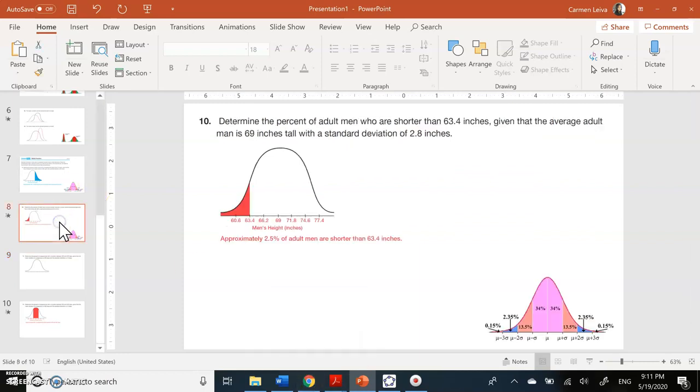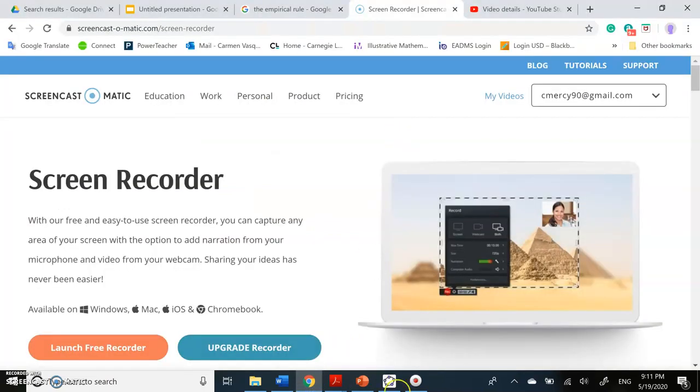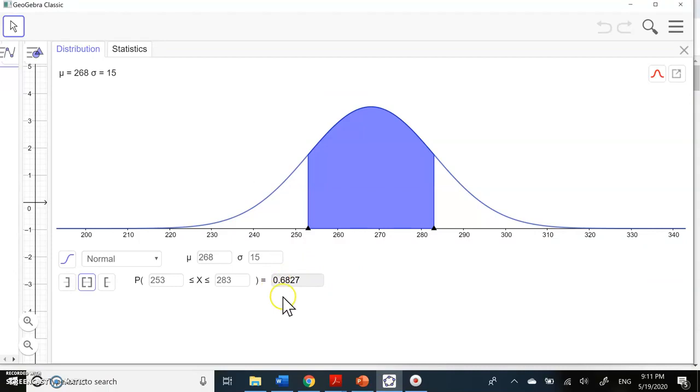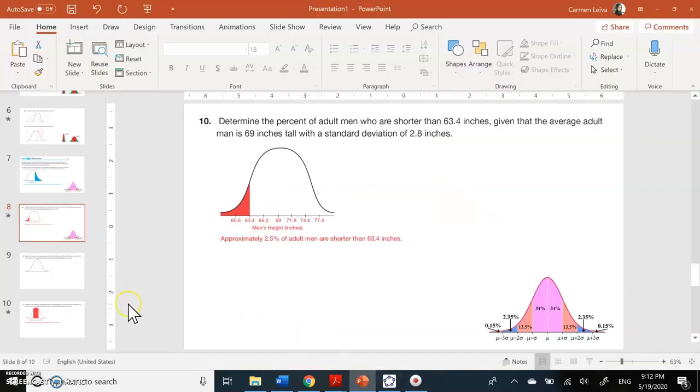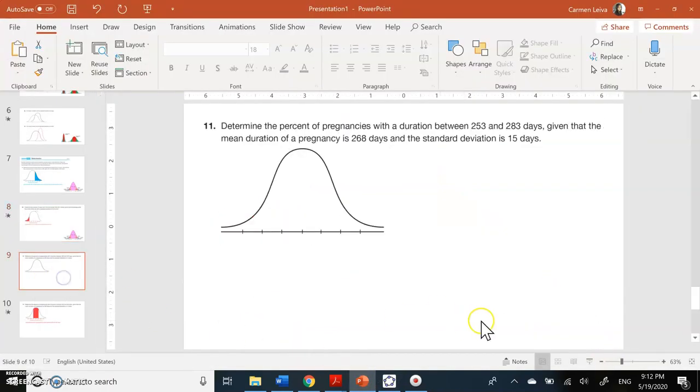Like if you go back here, yes, you can use the empirical rule. But I didn't want to use it in this case. I wanted to show you how you can use technology to do it even faster. You know that 34 and 34 will add up to 68. And that's exactly what it says here, that the area under the curve will be 0.68. And yeah, that's exactly right. It will be 68%.